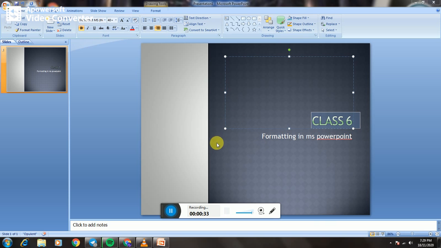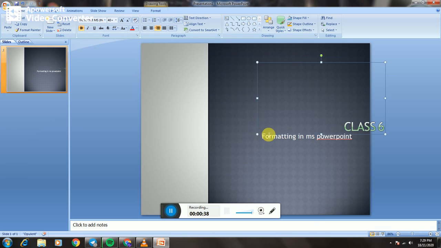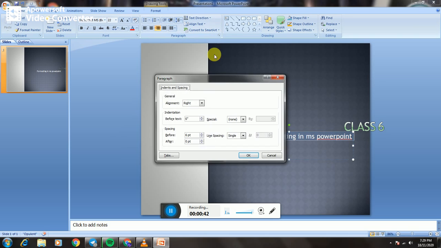Step 1. Select the paragraph you want to give indent to. Step 2. Drag the left indent marker toward the right side. Step 3. In order to give an indent to the first line of a paragraph, drag the first line indent marker toward the right side.